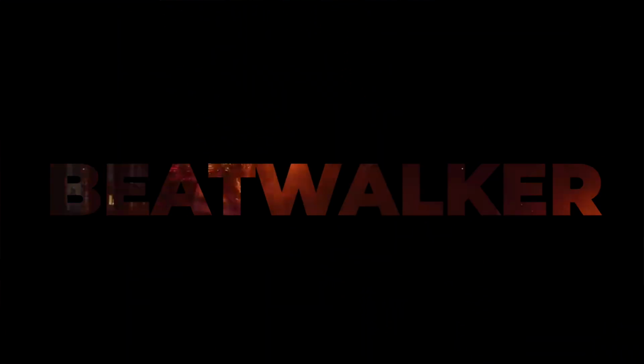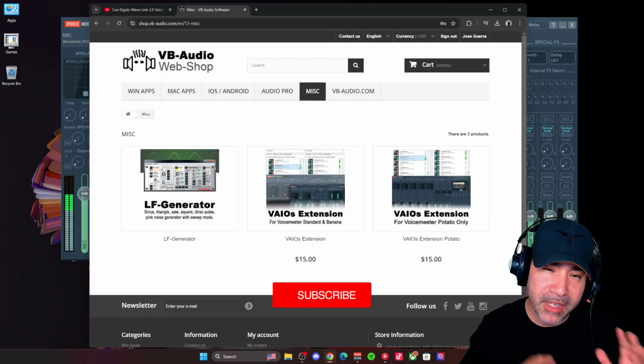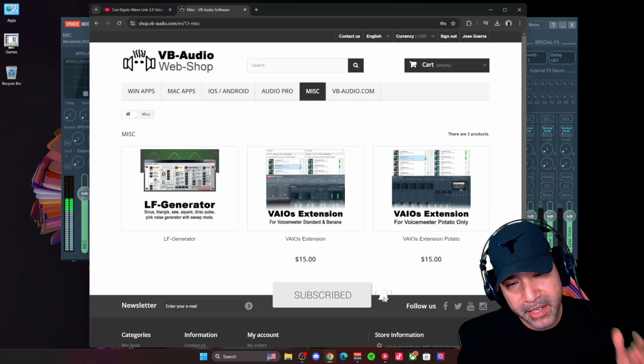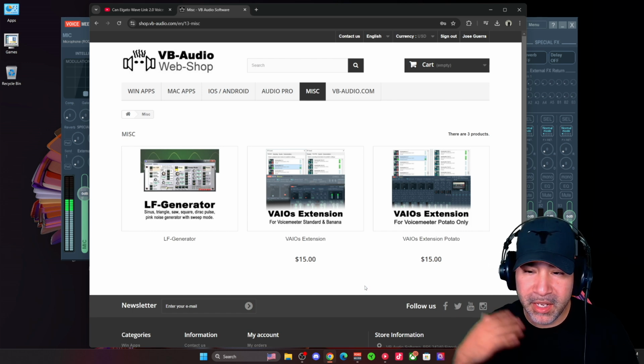So VoiceMeeter introduced VAIO extensions in the last update. So I'm going to explain how it all works and give you some of the best routing options. All right, so if you're not familiar, these are the VAIO extensions for VoiceMeeter Standard, Banana, and VoiceMeeter Potato.